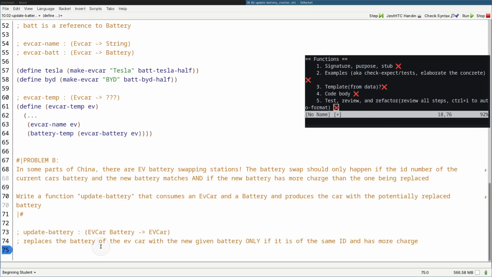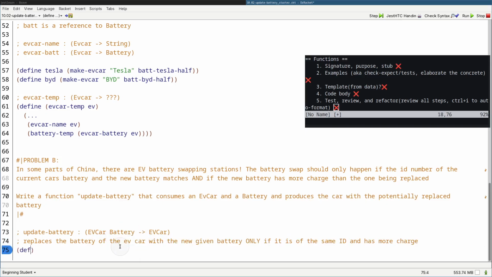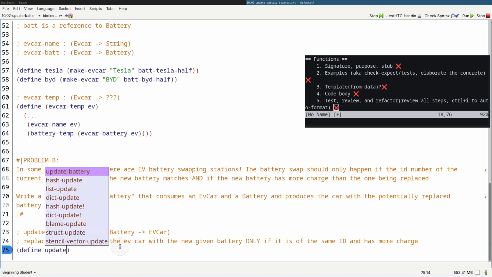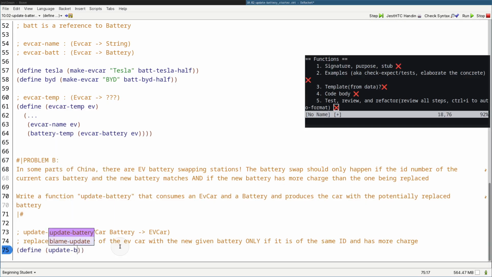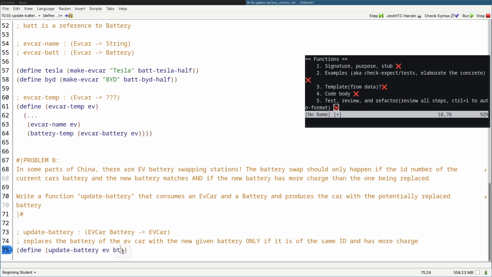All right, on paper now. Okay, so signature, purpose, stub. So let's stub this out. Define update battery. Update battery is going to be a function that consumes an EV car. So we named that input variable EV, and I forgot what we called the battery one. It's called BT. All right, just staying consistent here. And it should produce an EV car. Let's just spit out the EV car that we're given to run some examples.